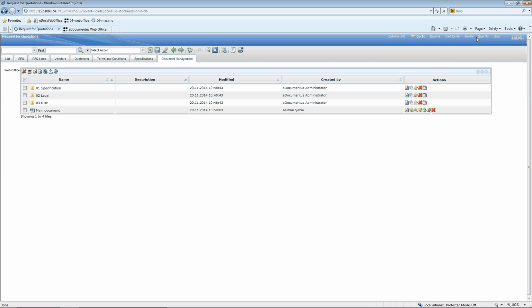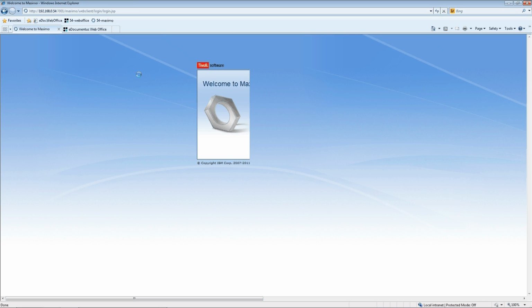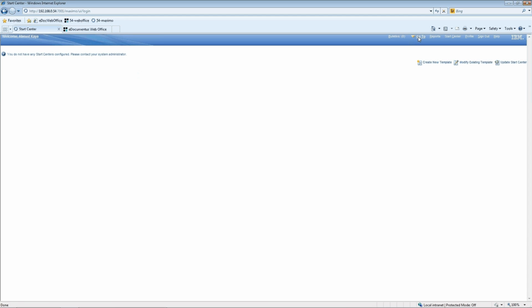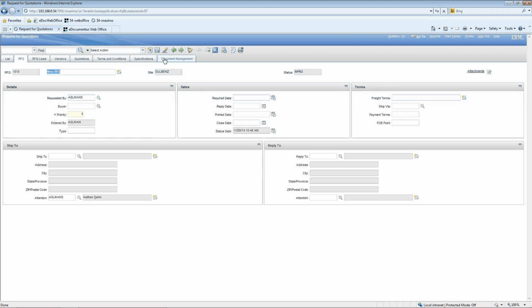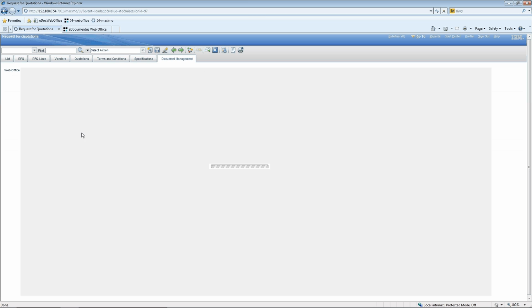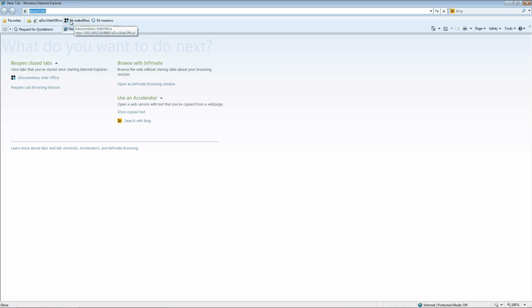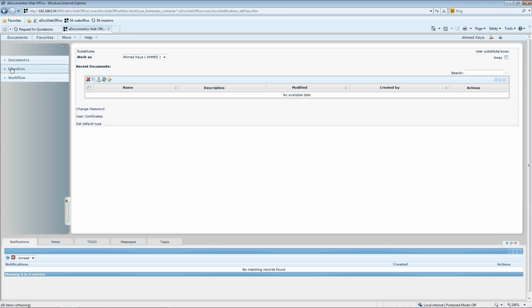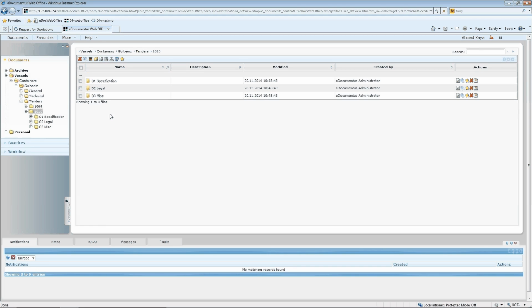If I log in here as a different user, for example, Ahmed, and go to the same purchasing, now remember, it's 10:10, he is not able to actually see this document. He is not able to see this document because this document is not finalized yet. He will not see this document either from Maximo or from the Documentus Web Office. The same permissions are applicable from any aspect, so he is not able to see this document.